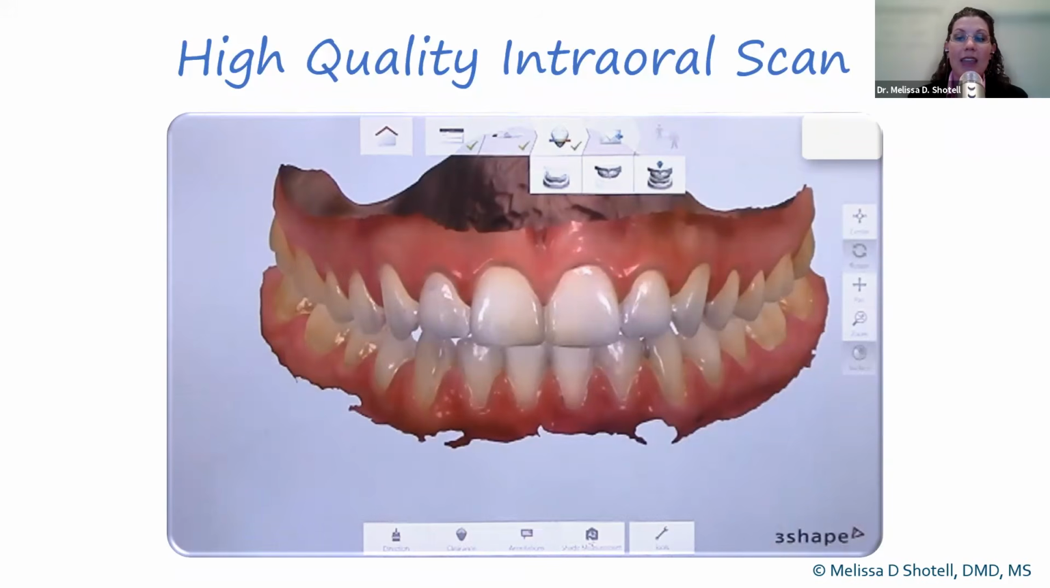Make sure to dry the teeth so that there is no saliva on them, so that you get a clear scan of the interproximal areas. And when possible, you want to always capture 3 to 5 millimeters below the gingival margin.